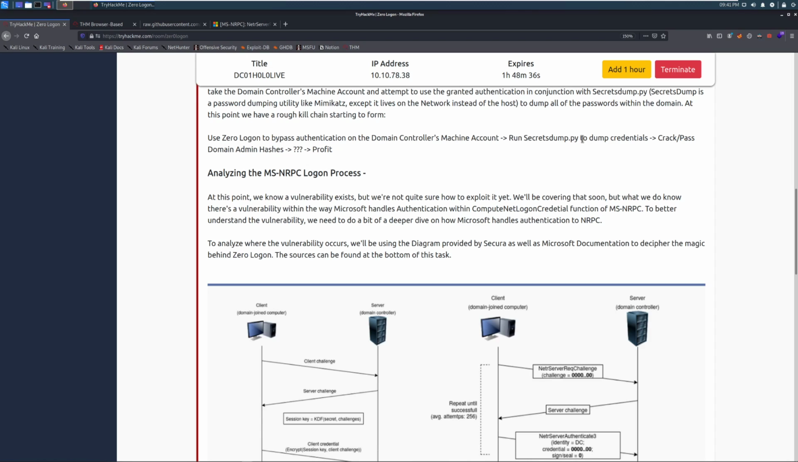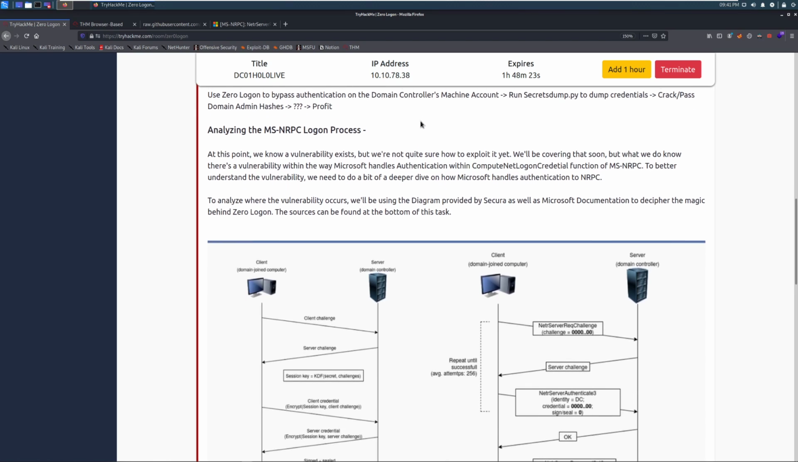We'll run secretsdump.py out of Impacket to dump the credentials, and then we're going to attempt to either crack the credentials that we have from that, or we're going to pass them just to log in directly. And then we profit by just owning everything. Hacking the planet, if you would.